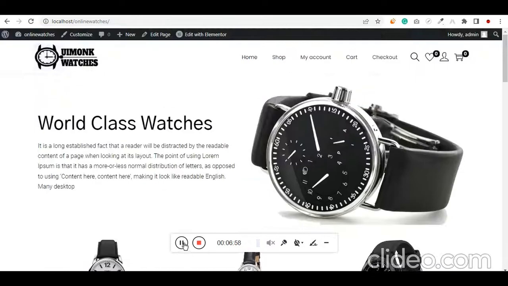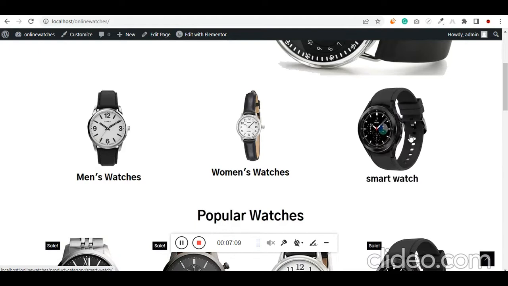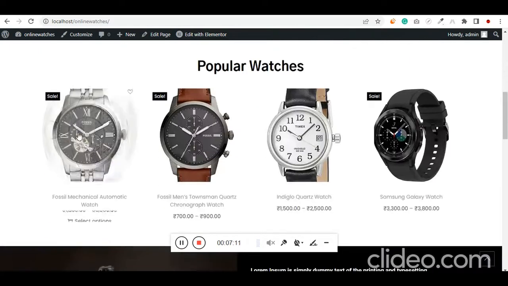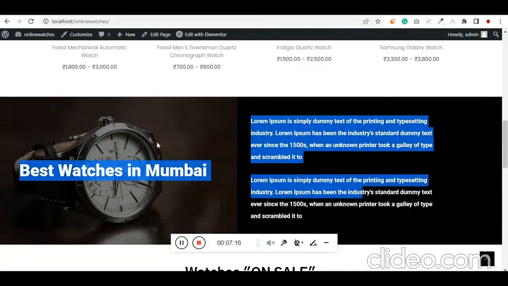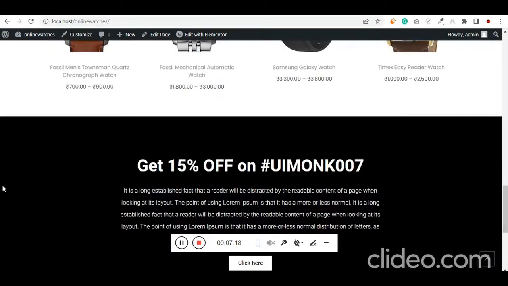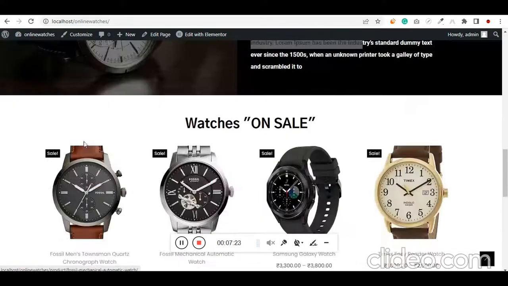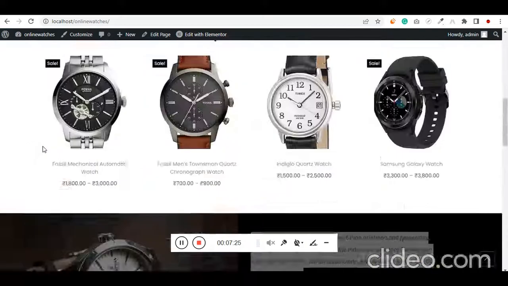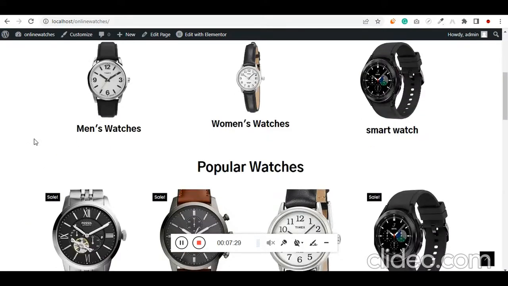Now let's check the home page. Cool, now you can see on each, this is leading to men's watch, this is leading to women's watch, this is leading to smartwatch. Now we have our popular watches and about. So the work is done. Now it's time to test our website. So let's start selecting our watch.